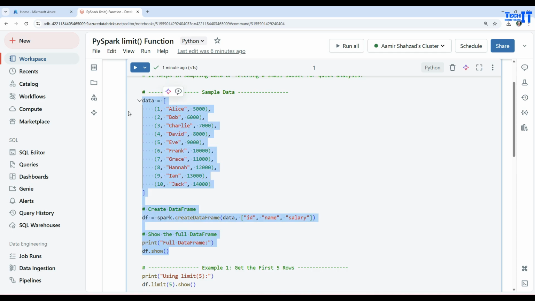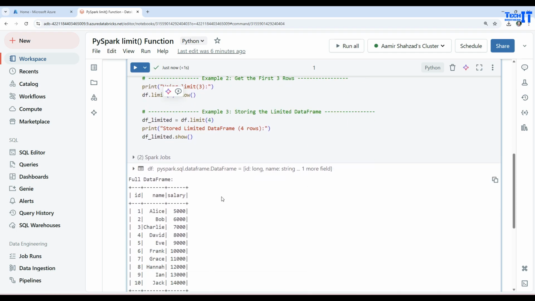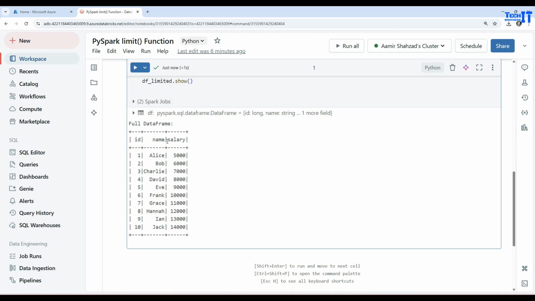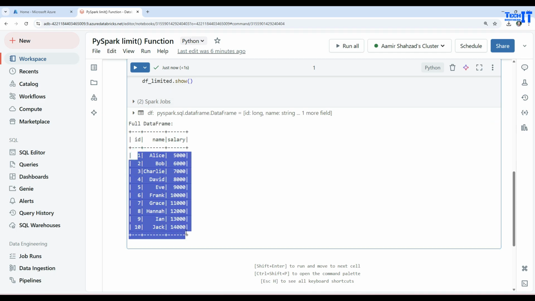So we will run this code by hitting Shift+Ctrl+Enter. It's going to run the selected text that we have just selected. Now we have ID, name, and salary, and here are my 10 records.